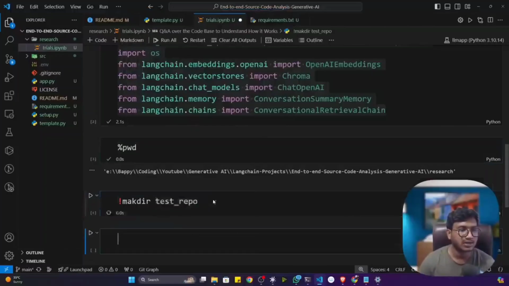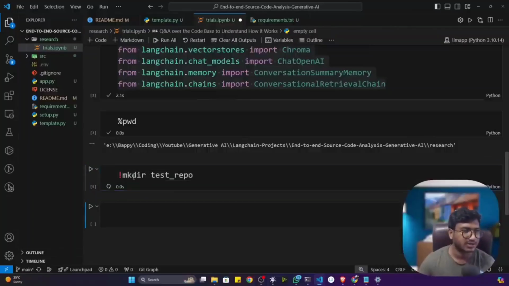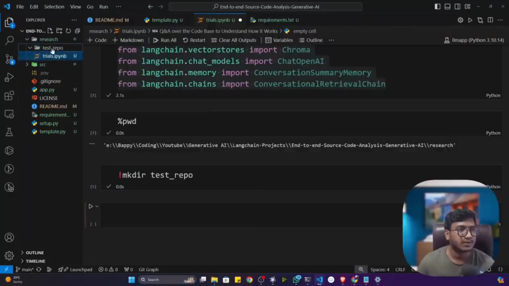So inside the resource folder, it will create a folder called, okay, mkdir is not recognized. See, it should be mkdir. Now it should work. See, now in the test folder, it has created one folder called test repo.